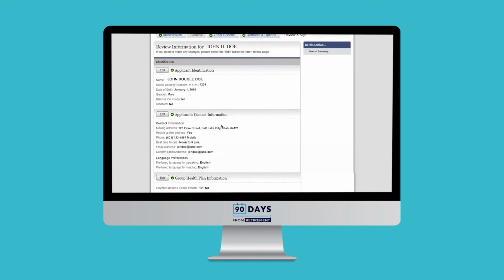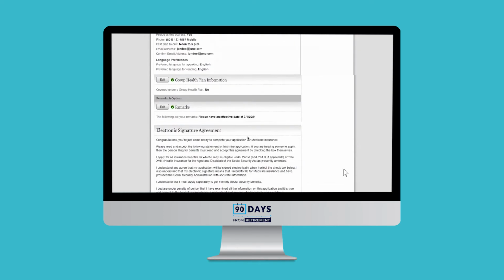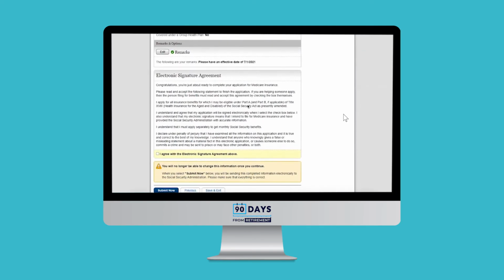Don't worry, you are now in the final stage of the application. You are on the review information page, and it's especially important to get all this information 100% correct, so go through and verify that everything is accurate. Once you feel comfortable with the information you have entered, select the yellow box stating "I agree with the electronic signature agreement above" and click Submit Now.